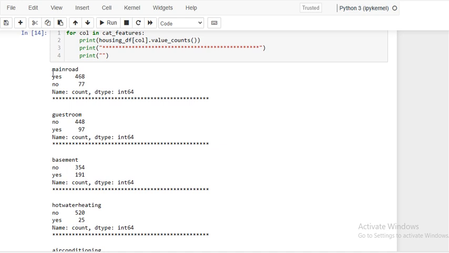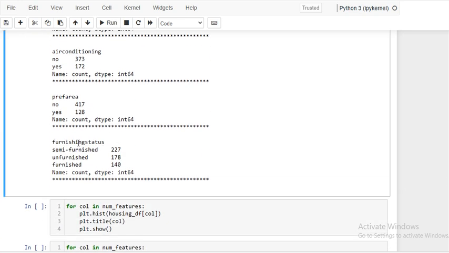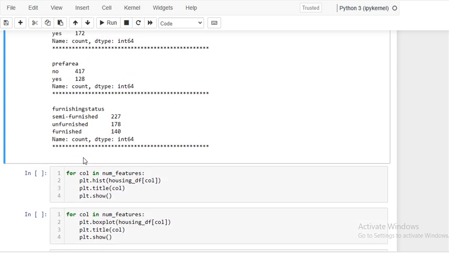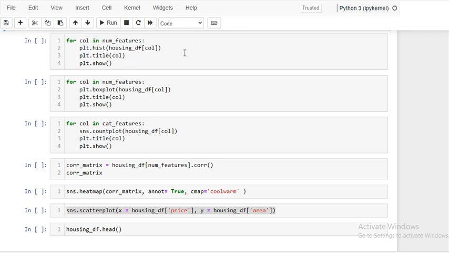So here you will get this yes/no for main road, guest room, and finally, very important, furnishing. You can see most of the homes have the data with semi-furnished, then unfurnished and furnished. Okay. So the next one is the part of the data visualization.